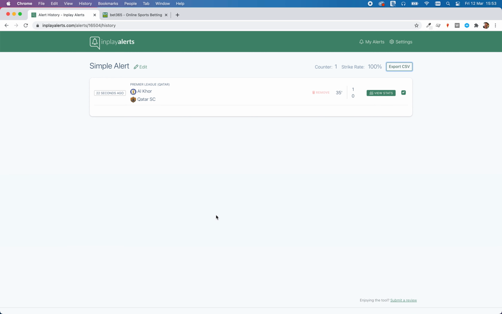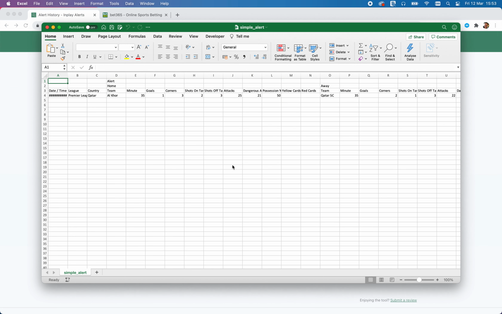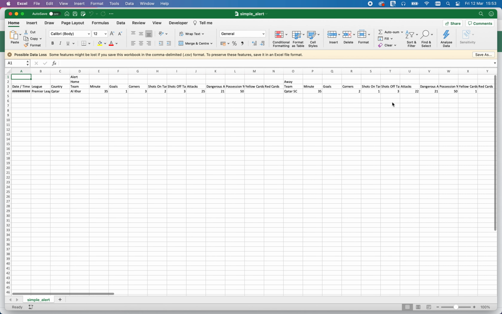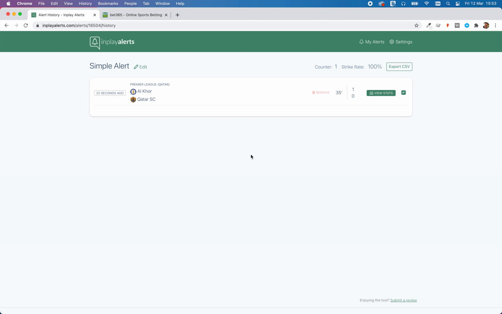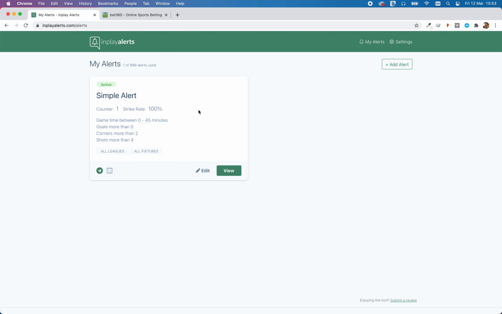So that's a quick tutorial or overview on how to use Inplay Alerts. As you can see, that's the Excel that comes out if we wanted to. There are many different use cases for our tool. If you already have a use case, then you can use it.